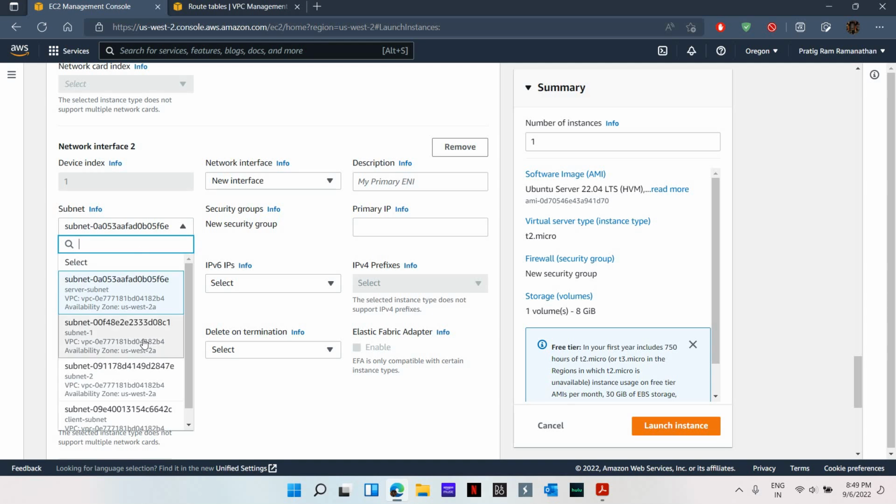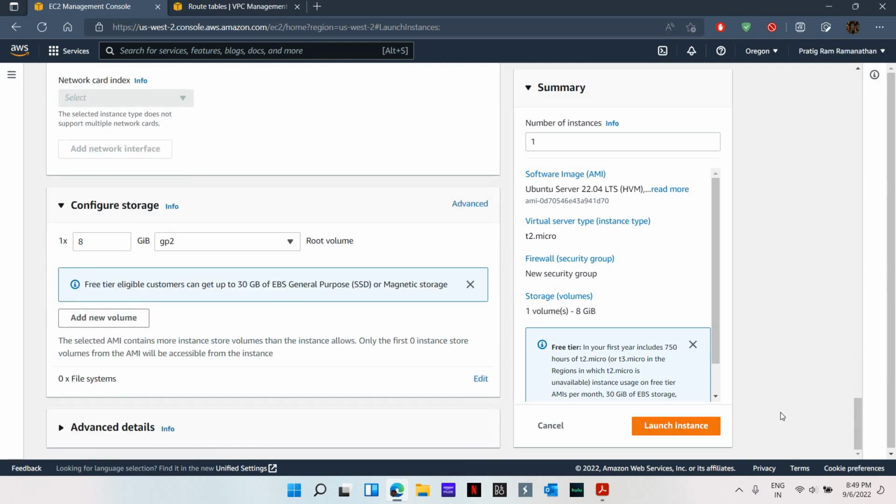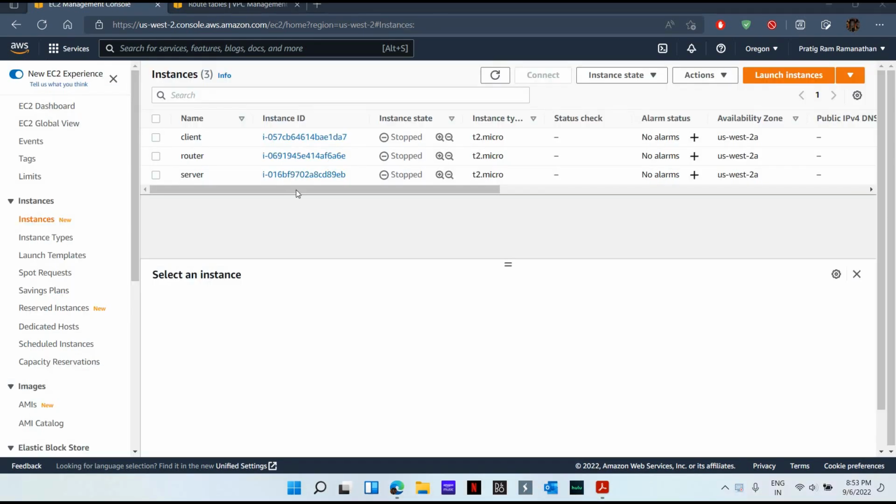So the subnet is going to be subnet 1, and we launch the instance, and the server instance, or in this case server virtual machine, will be created in the Amazon cloud. Similarly, we can create the client and router instances using these methods. Now that the instances are created for the server, client, and router, let's start them.